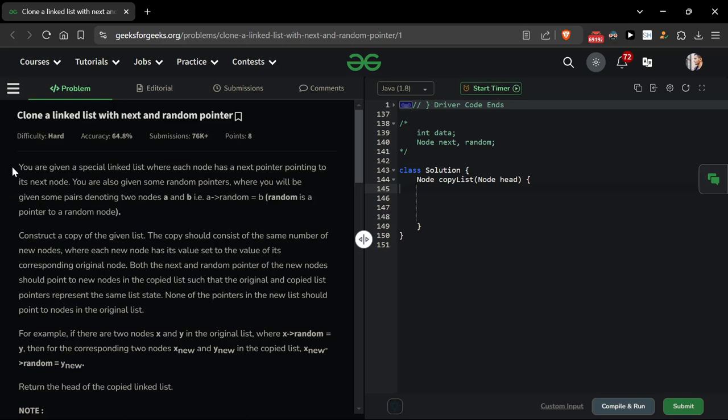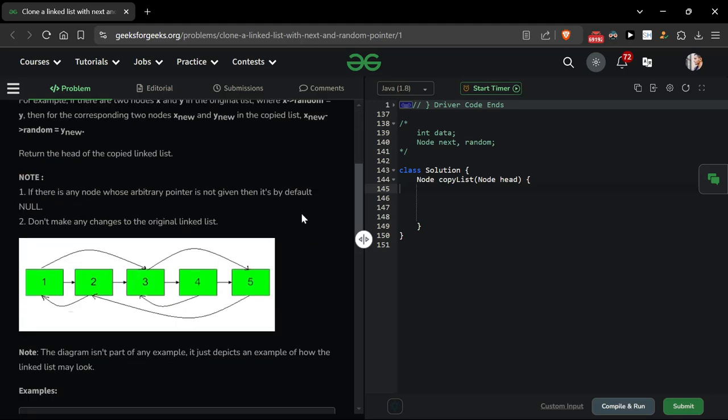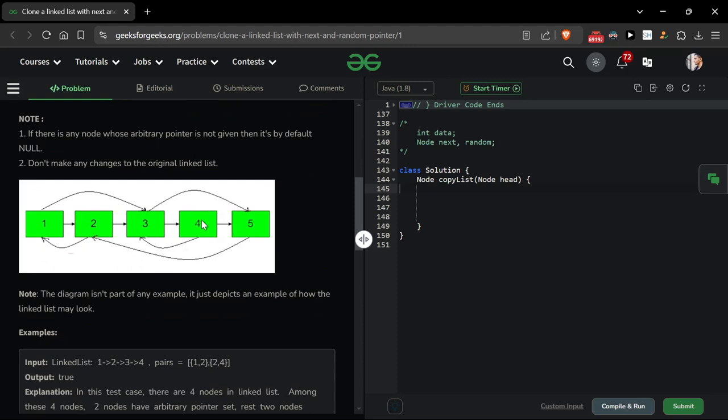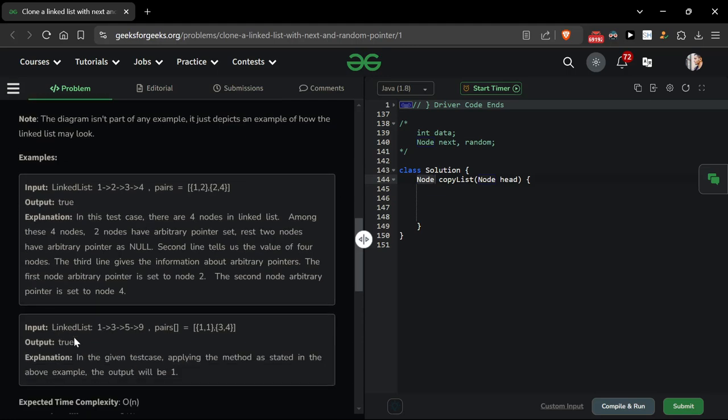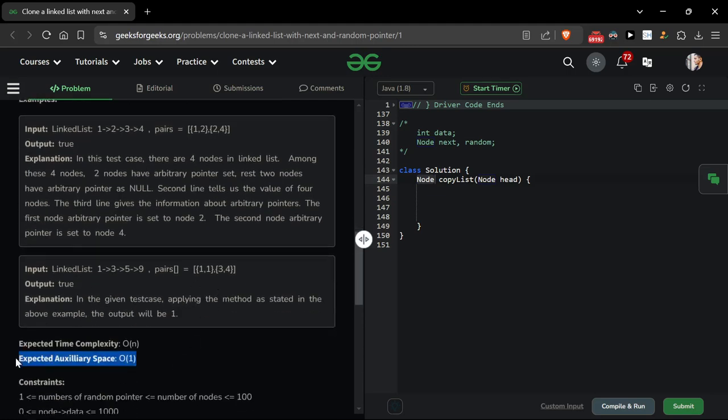So that's pretty much it. This description says, I'm not going to read the whole description. You are given this linked list and you have to clone it, and at the end you have to return the cloned linked list head. If your creation is correct, then the output is true, otherwise the output will be false. And one more thing, space complexity must be constant.